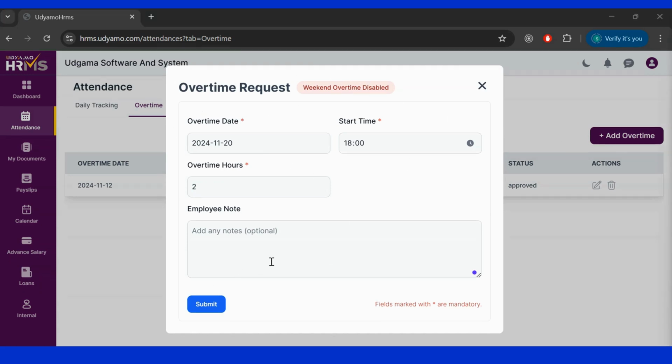Now, fill out the form with the required information, including the date, start time, the number of extra hours, and the reason for your overtime. Be sure to provide as much detail as needed. Once your form is complete, click Submit.